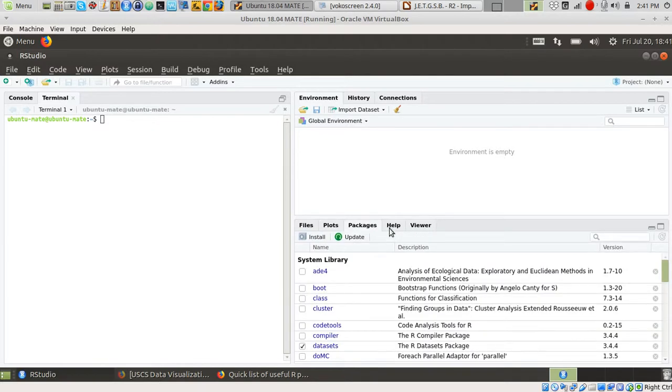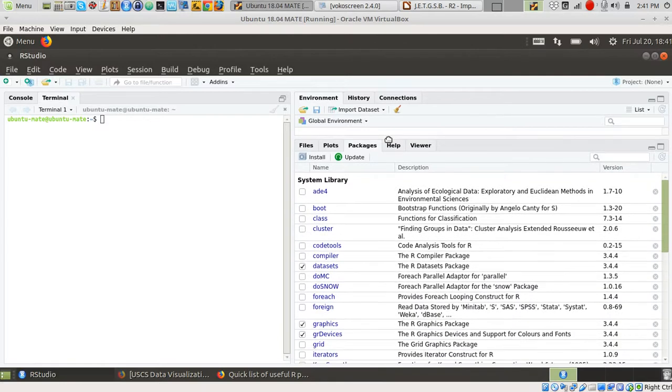Packages. Packages are very important. This basically allows you to look at the packages that are pre-installed or installed with R and RStudio. And by looking at the check marks here, you know that these packages are already ready and good to go. So you have all sorts of packages. You can read about them by touching on them.